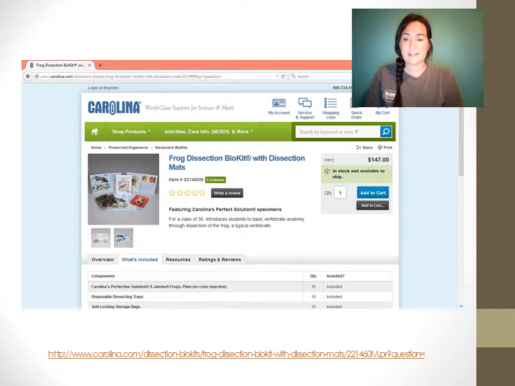Like previously stated, dissection kits can be bought at carolina.com, and this is a great website for resources for science and math teachers. And I've included a screenshot of the order page for the frog dissection kit, and you can see that without taxes and everything, it runs $147. And also below the picture, I have added the link to the website.